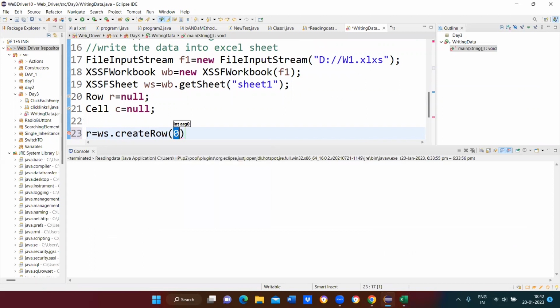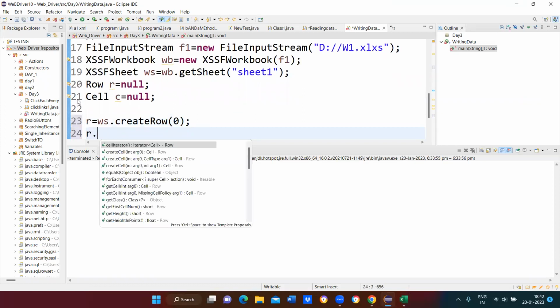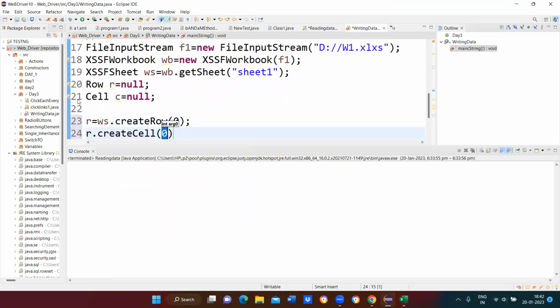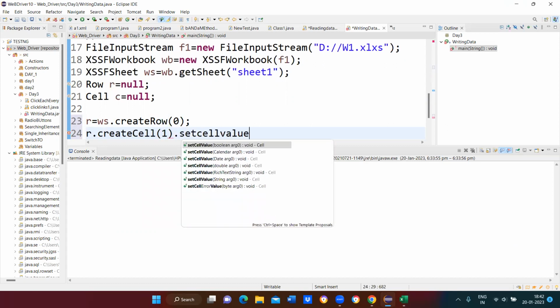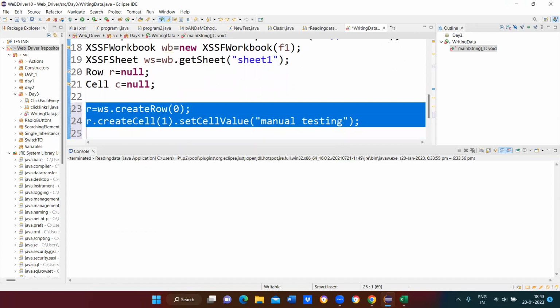I'm going to create the row. Which row do I want to create? The 0th row. Under that, R.createCell. Which cell do I want to create? The first cell, dot setCellValue. What do you want to enter? Manual testing. Got it? Manual testing. So 0th row, first column.